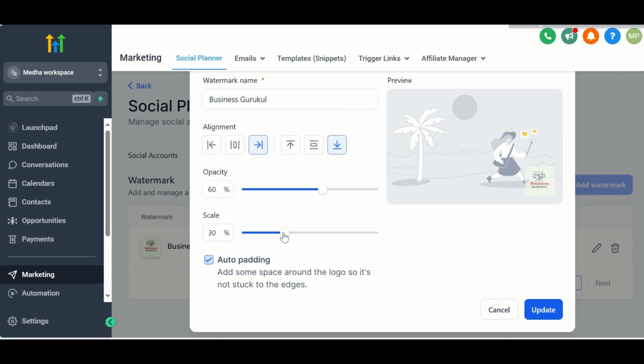And if I want to set the scale, how it looks, how much bigger it looks in the post, then I can control it from the scale setting. There is also the auto padding system. If auto padding is off, then it would be from the corner. But when we turn on auto padding, then automatically there is equal spacing, and then update.